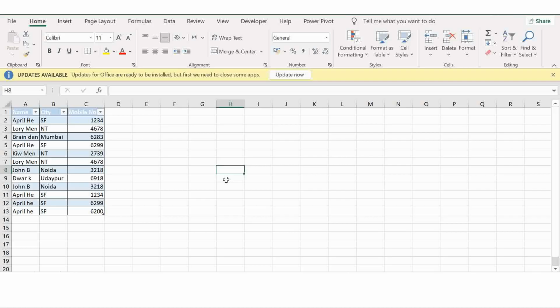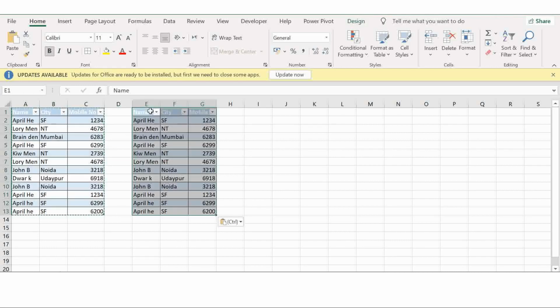Today I'll show you two ways to delete duplicate entries from Excel. I'll copy paste the original data, Ctrl A, Ctrl C. I'll paste that data here. Once again, I'll select that data.